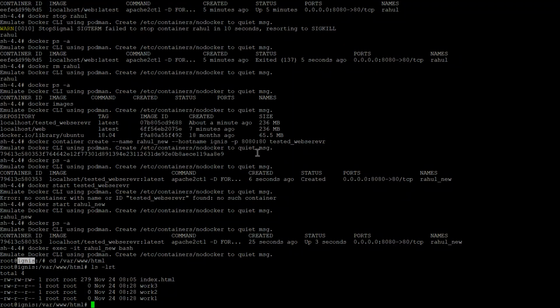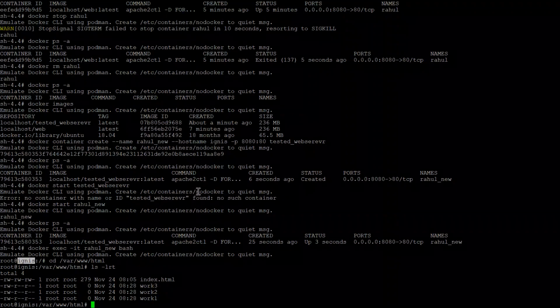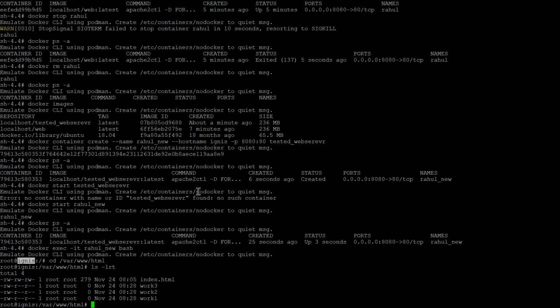So guys, this is how we first create a container from Dockerfile, and then again a container from the image.